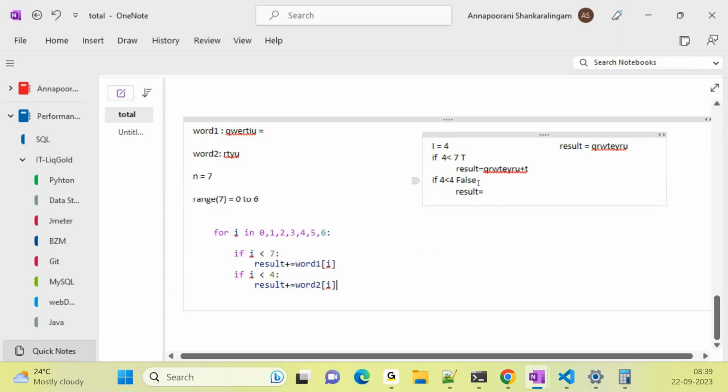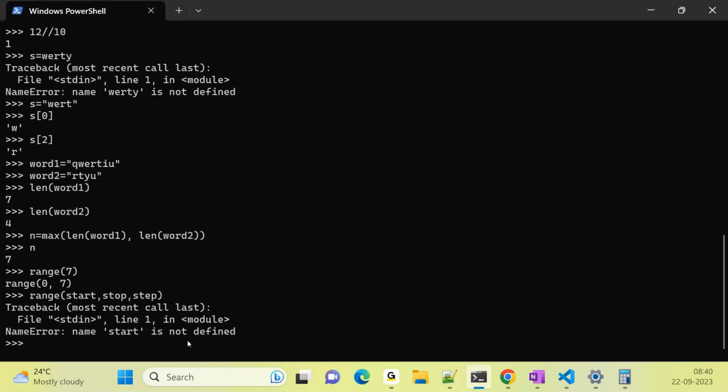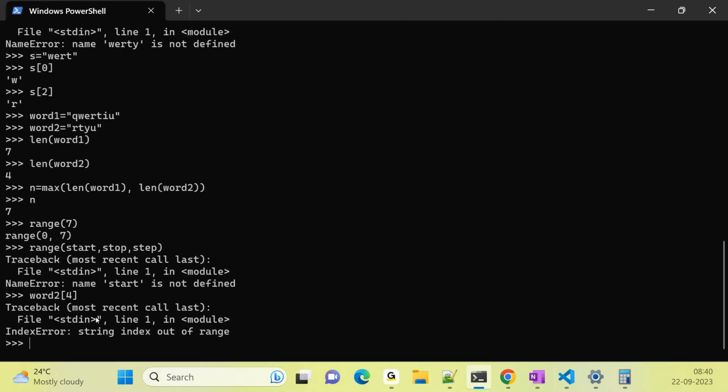Otherwise, if you don't have this condition, what will happen? Result equal to result plus word 2 of 4. What will happen? Word 2 is here, RTUI. Word 2 of 4 is going to give me an error because there is no 4. This is 0, 1, 2, 3. Word 2 has only till index 3. Index 4 is not found. It is going to give me index out of range.